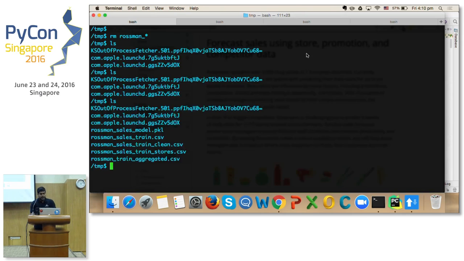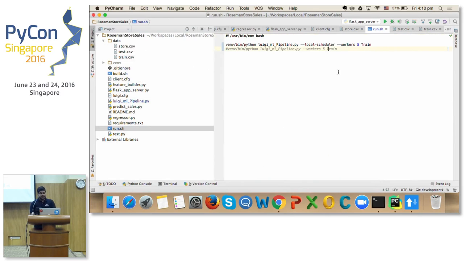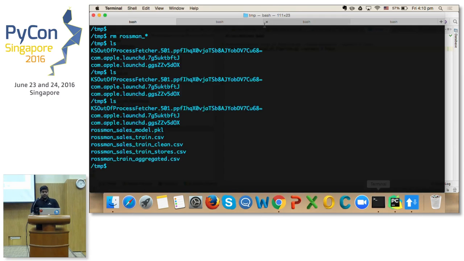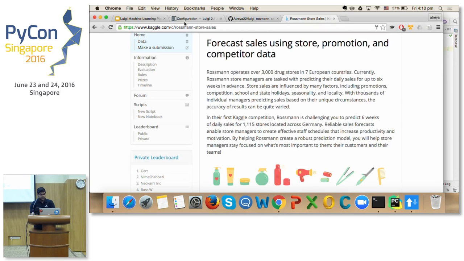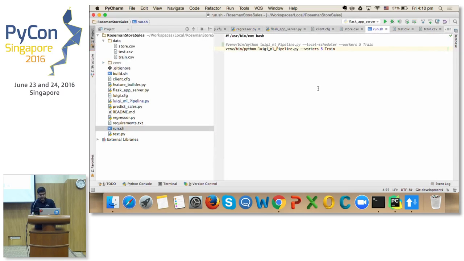Now we'll see it running in a central scheduler. For that, you just need to remove the flag called local scheduler and run it. Another thing is that you can follow here how to start the Luigid central scheduler. You just run luigid with an ampersand, which will run the central scheduler as a Python daemon process. It has an internal HTTP server, which you can access at localhost port 8082. So we'll see that now.